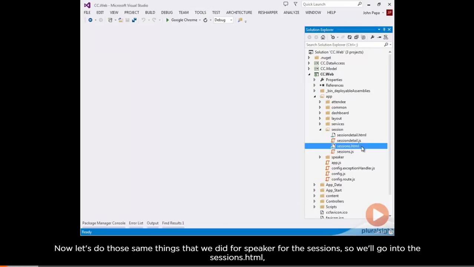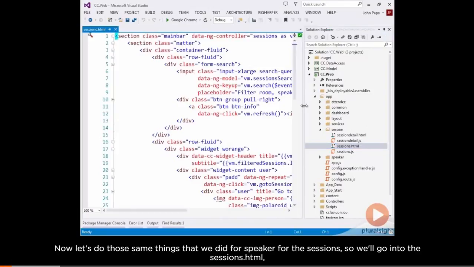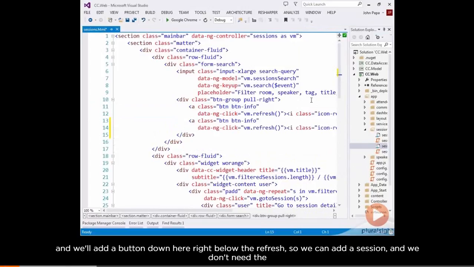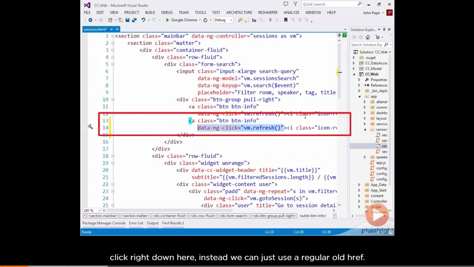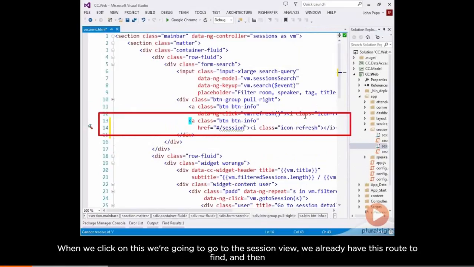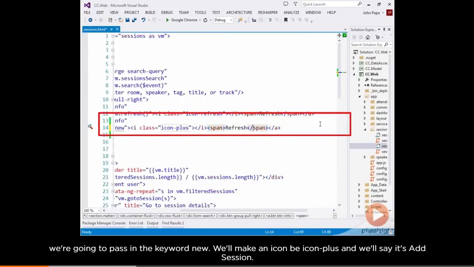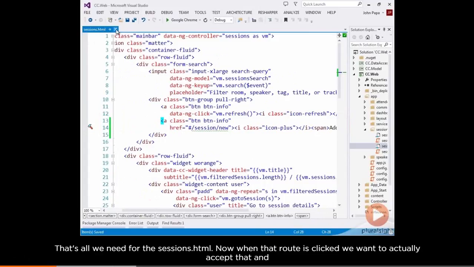Now let's do the same things that we did for speaker for the sessions. So I'm going to the sessions HTML, and we'll add a button down here right below the refresh so we can add a session. And we don't need the click right down here. Instead, we can just use a regular old href. When they click on this, we're going to go to the session view. We already have this route defined, and then we're going to pass in the keyword new. We'll make an icon be icon plus, and we'll say it's add session. And that's all we need for the sessions HTML.